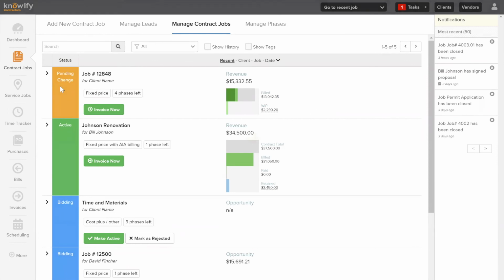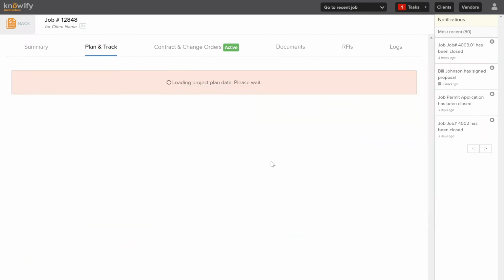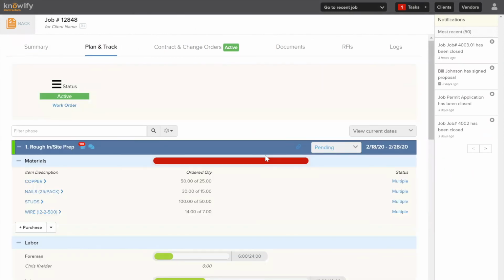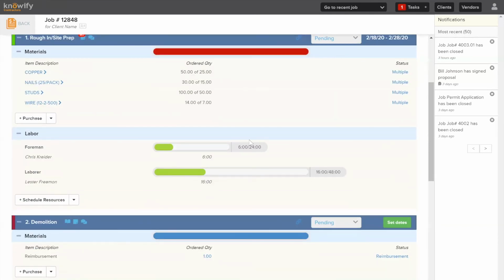So within each project, it'll be similar where they can come in and view plan and track and the progress. This will essentially be the exact same as the other user because we're restricting cost. So they're not seeing the total cost on the job. They're not seeing budgeted cost. They're just seeing progress based on what's been entered against what was budgeted.